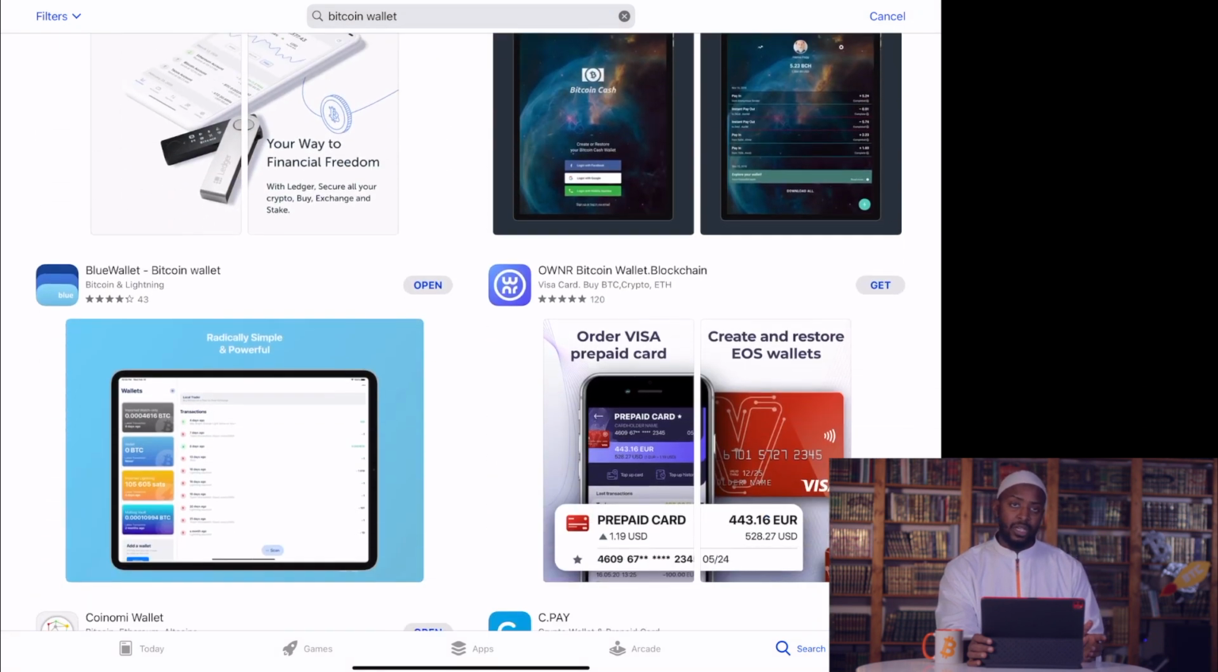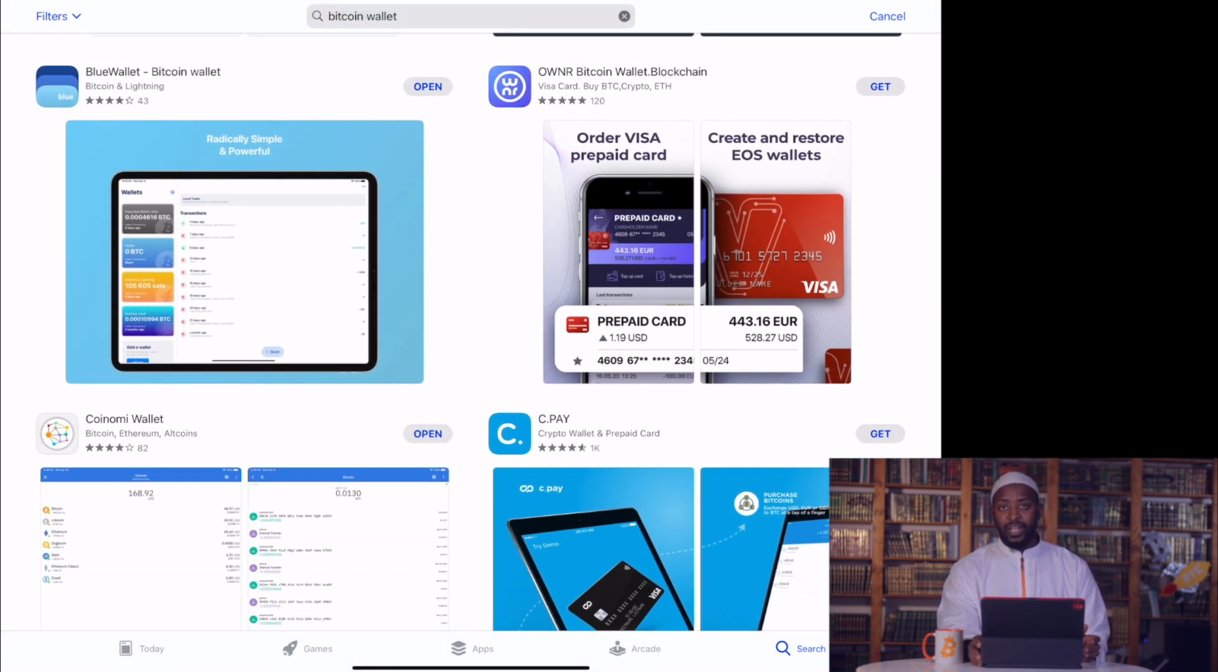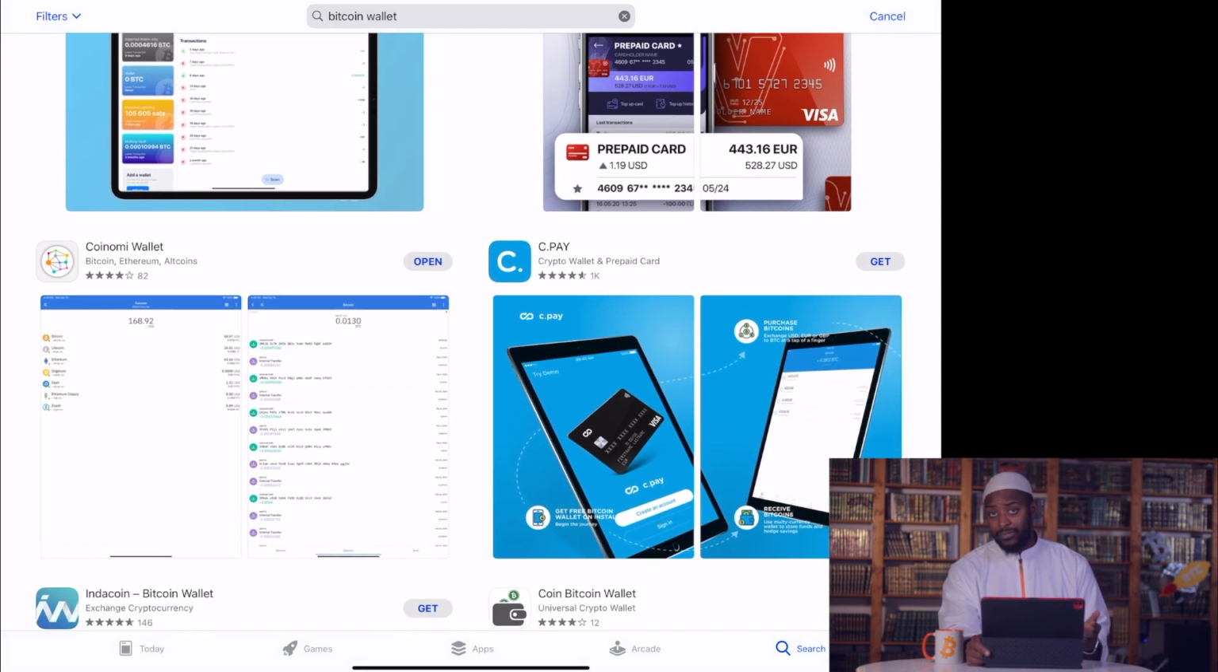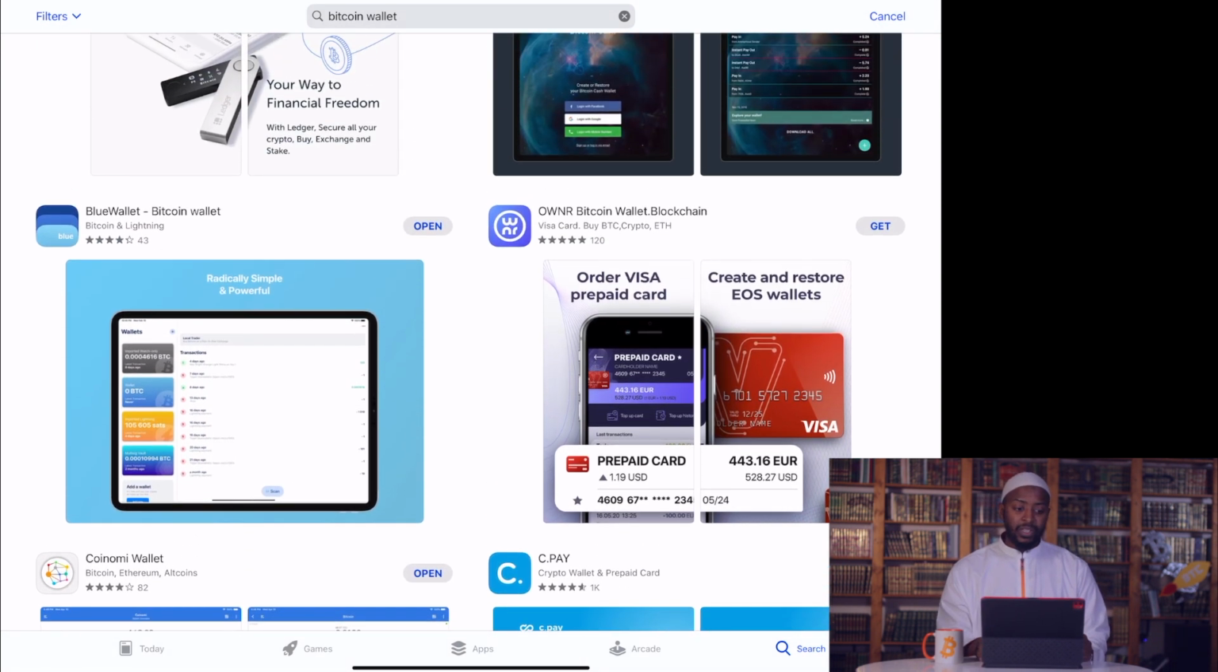So you've got all these wallets that exist, and some of the wallets are Bitcoin only, and some wallets allow you to have Bitcoin as well as other cryptocurrencies. Coinomi, for example, allows you to have quite a few. So the point is, with Bitcoin, we want to focus only on Bitcoin, and we want to make it as smooth and as easy as possible for the user.